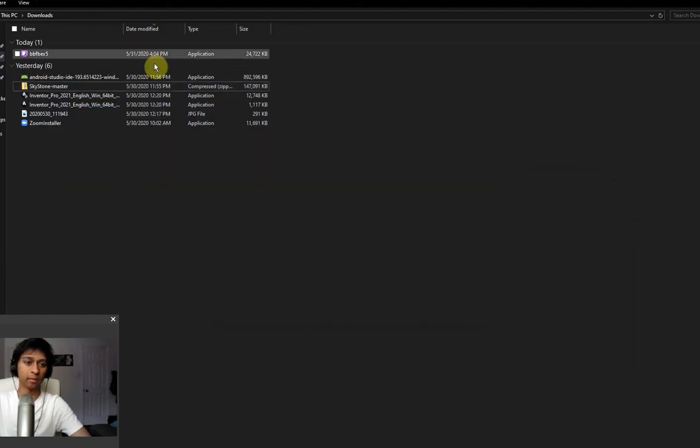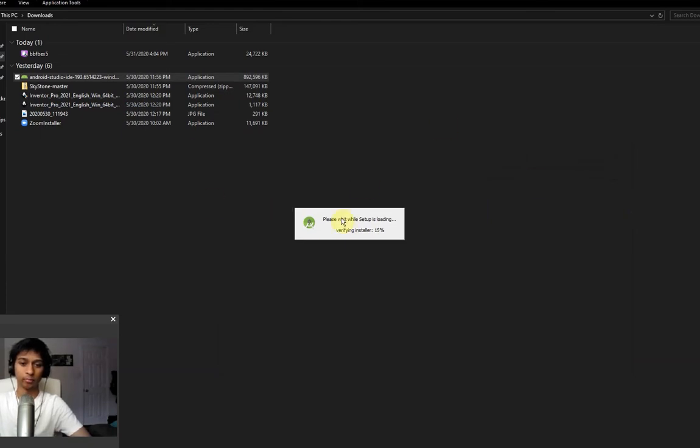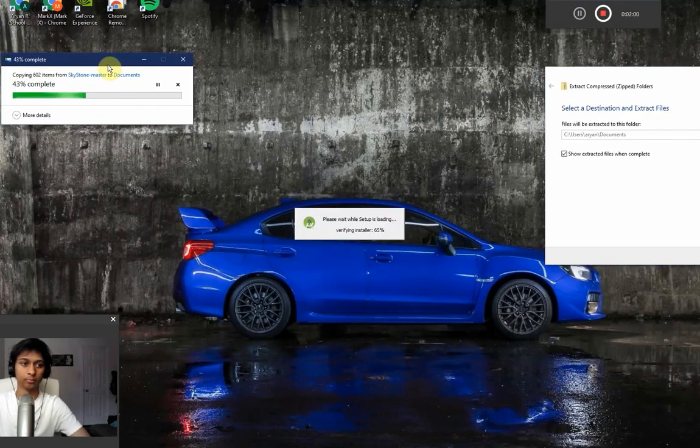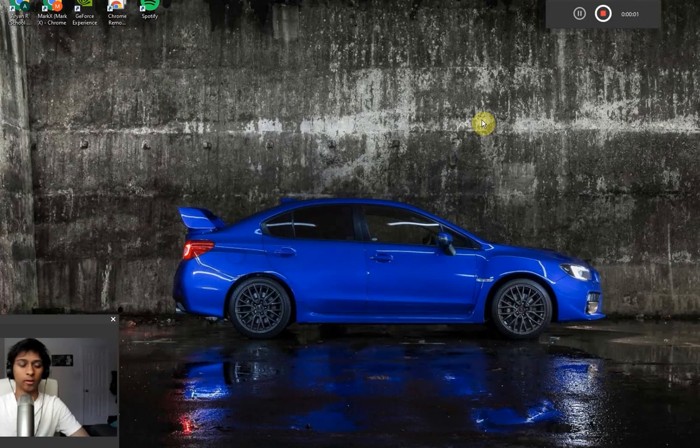And while that's extracting, I'm going to go ahead and set up Android Studio so they can both be set up at the same time, so we'd have to wait basically. All right, so it's setting it up. I'm just gonna exit out of here and wait. Okay, so Android Studio and the Skystone SDK have both finished downloading and extracting.